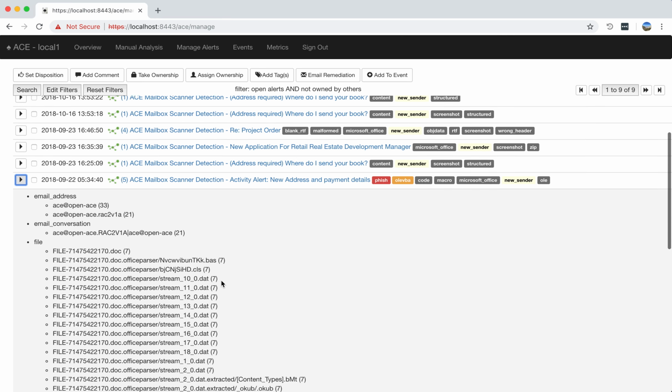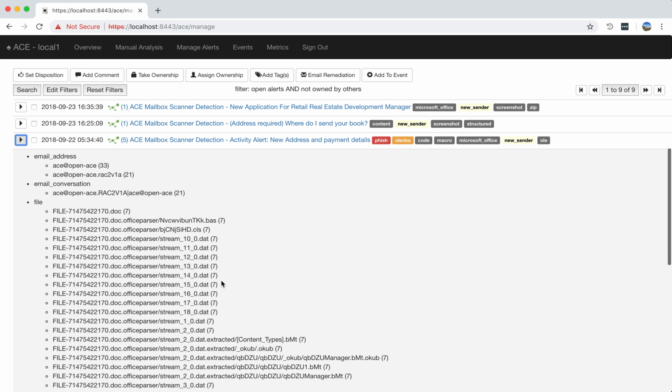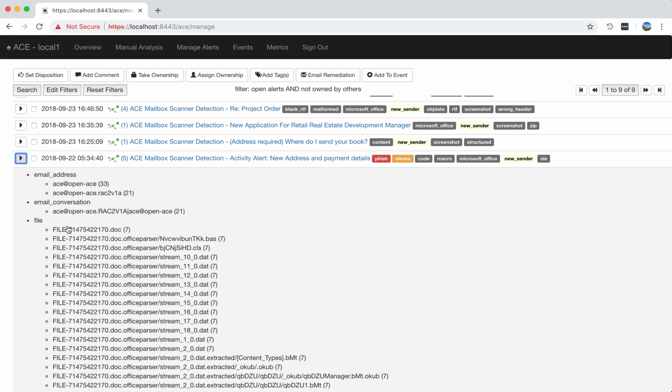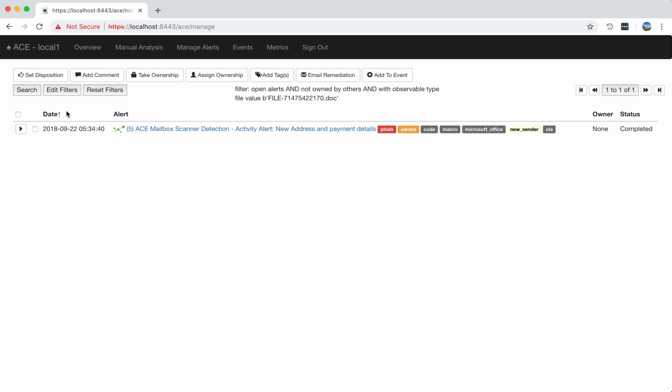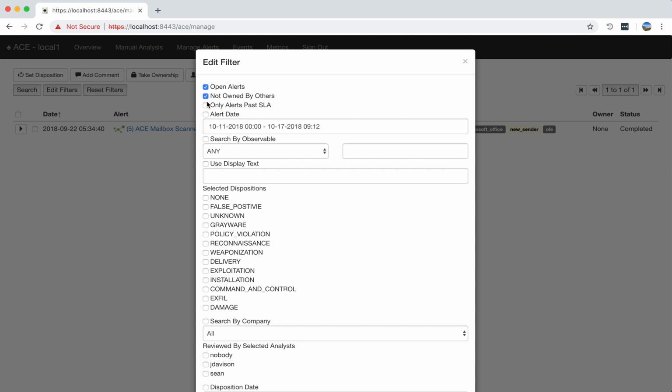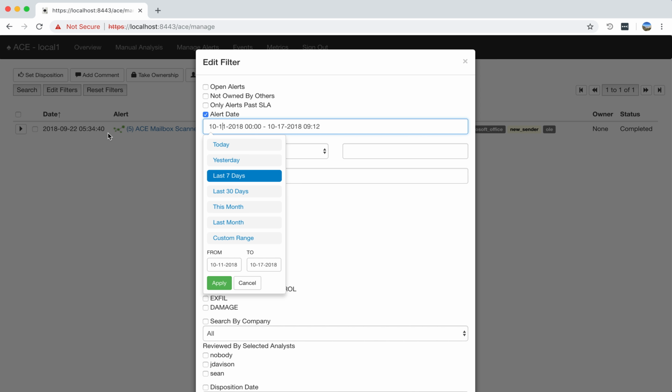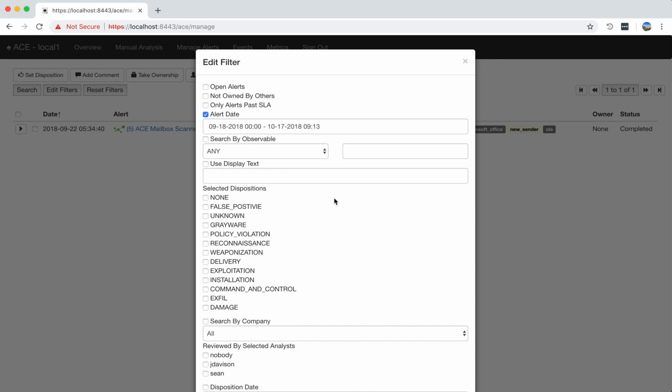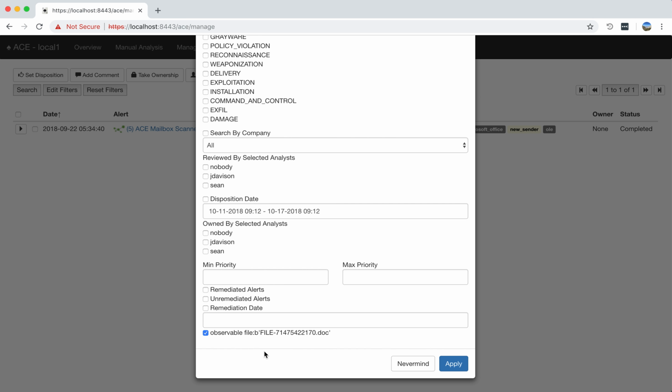Okay, so I kind of like to expand the observables first and take a look. I noticed that this file attachment, which looks suspicious to me right off the bat, has 7 hits on it. I'm going to add that to my queue. I see that there's no other alerts open with it, so maybe I edit my filters, and I'll say, well, I noticed that this came in back on September 22nd, so I'm going to say show me in the last 30 days all alerts that have that observable file value.